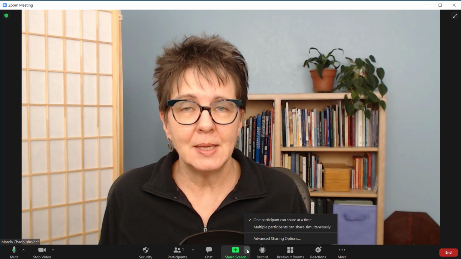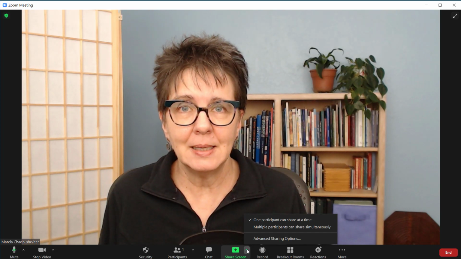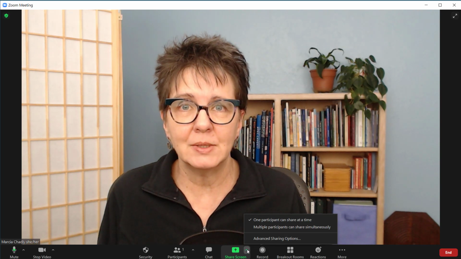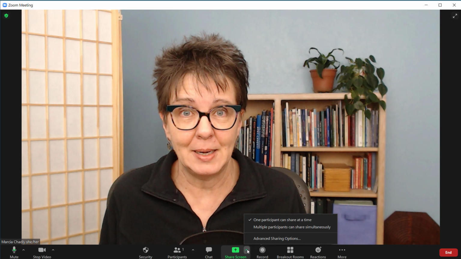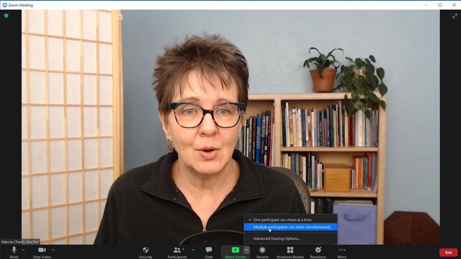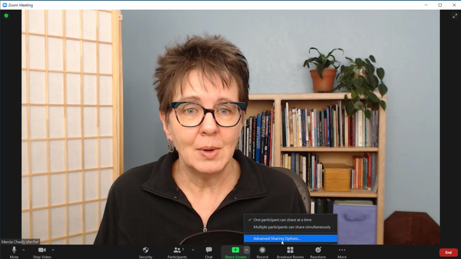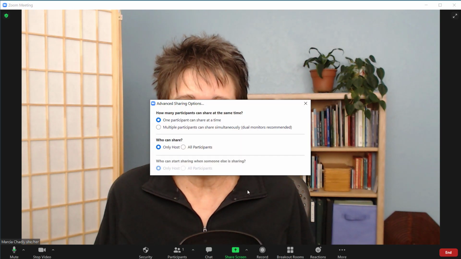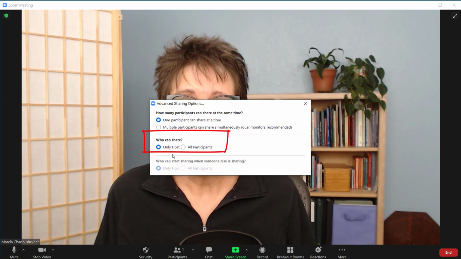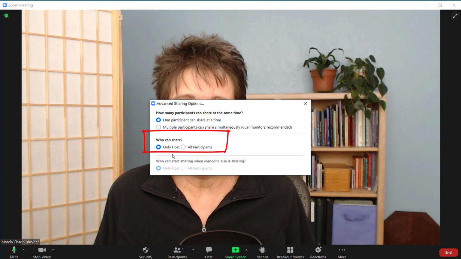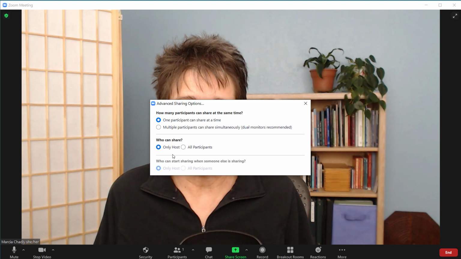Sometimes people will see that big green icon at the bottom, they'll click on that, all of a sudden their screen is being shared, they don't know why and they don't know what to do about it. So limiting your hosting just to you, one person at a time and you only, which we can do right here in this advanced options dialog, means that you can avoid all that trouble. So this is usually how I set up my options for sharing.